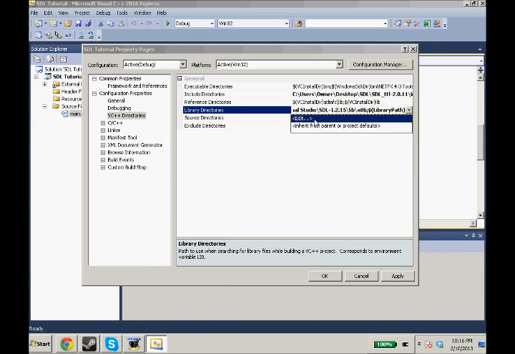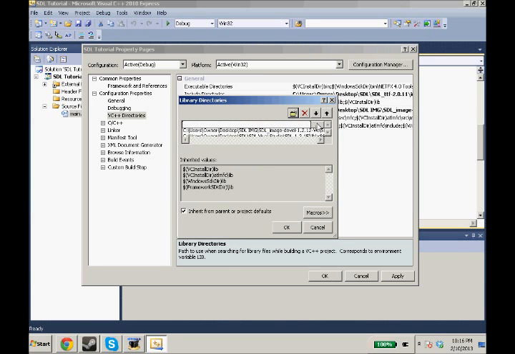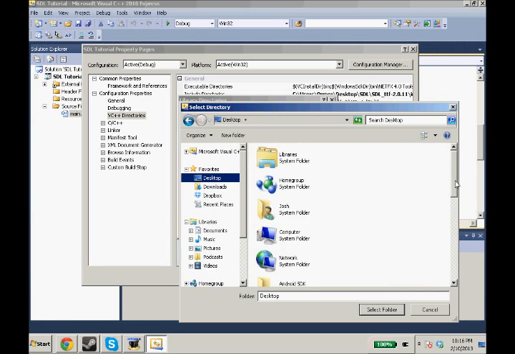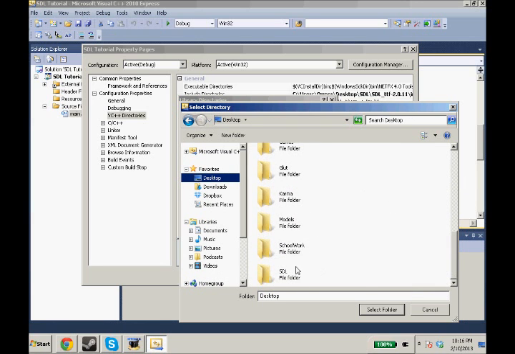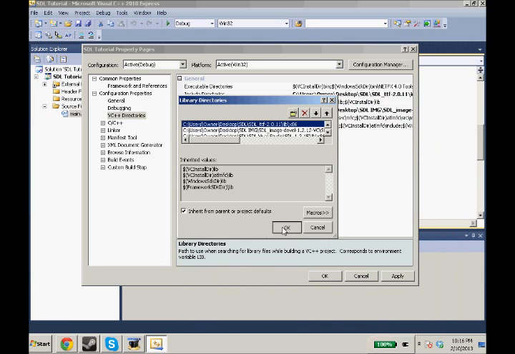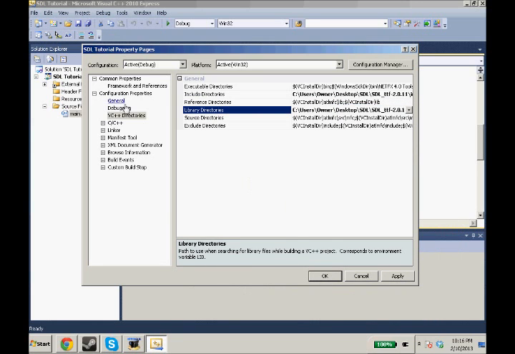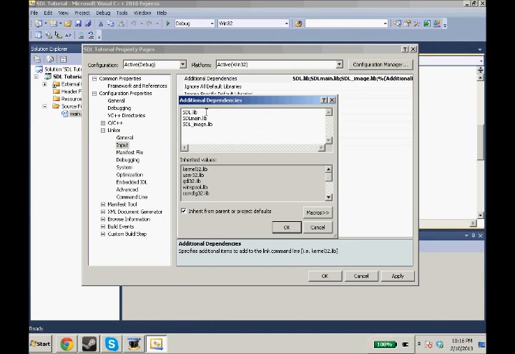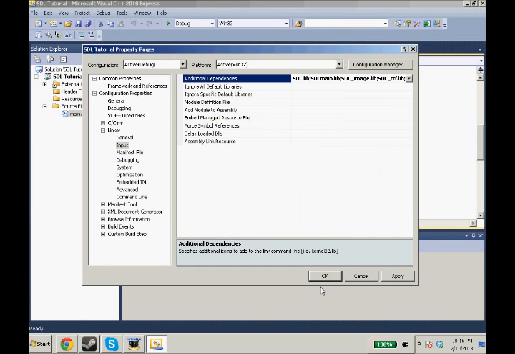Go to the library directories, edit, come in here, grab the, here it is. We're going to need to grab the x86. Since I'm on 64-bit, I need to do the x86 folder. Select that folder, hit OK, and then we need to do the linker input, edit, and so we are going to add SDL_ttf.lib to our linkers. Everything's good.